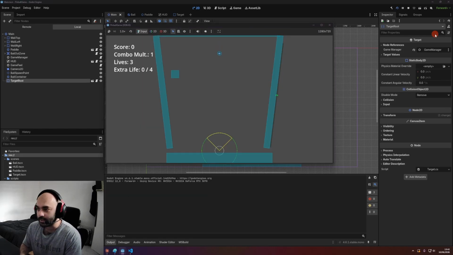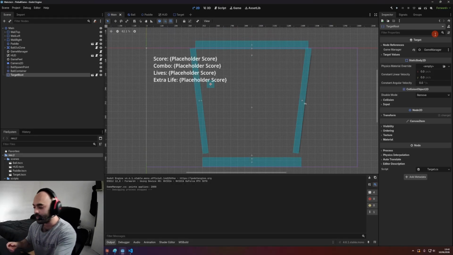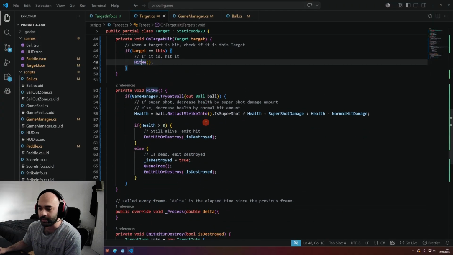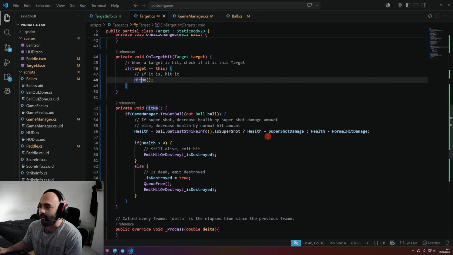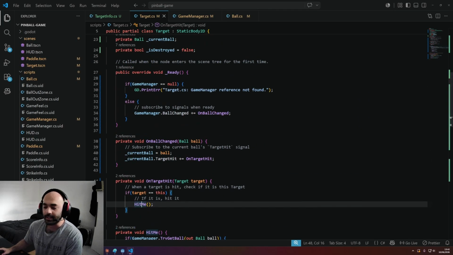Let me just double check that super shot still works. There you go. Yeah, fine. All right, works as before. Now, like I said, it was just a quick thing. I just wanted to make sure that everything was organized properly. So next is fixing that bug.